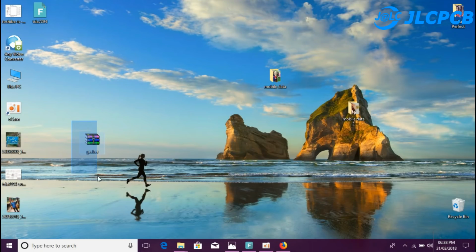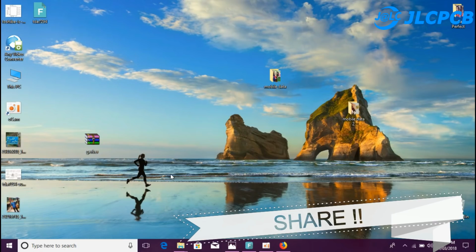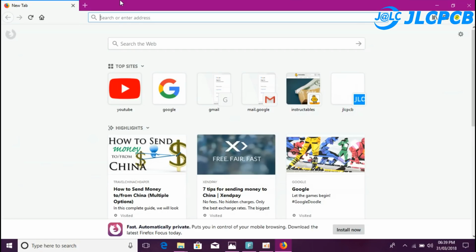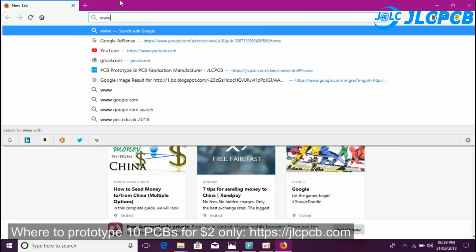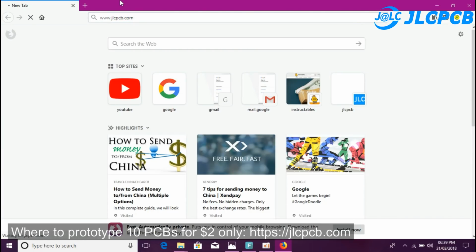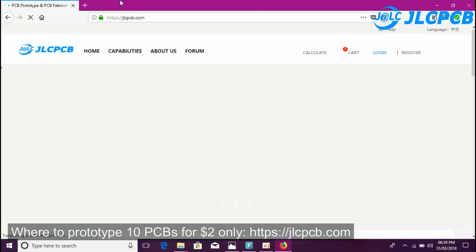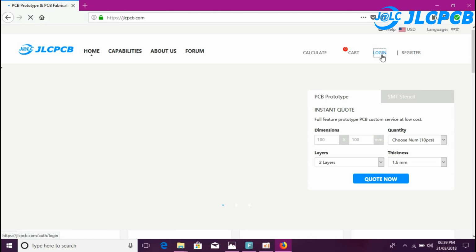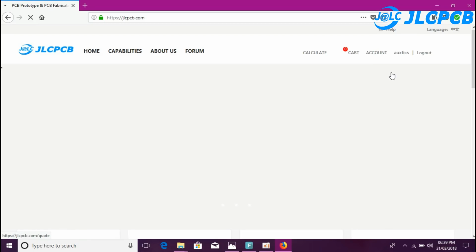Okay guys, now you can see that the file is on the desktop, and now I will tell you the procedure of uploading the file on the website of JLCPCB.com. First of all, you have to open their website, which is www.jlcpcb.com. The website is opening. So here it is. If you are not logged in, you have to log in to your account by clicking on the login button. So the account has been logged in.